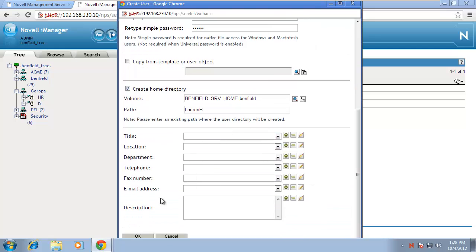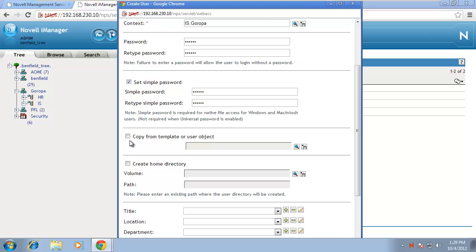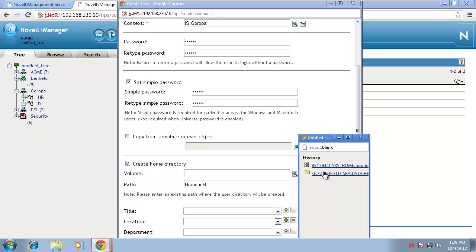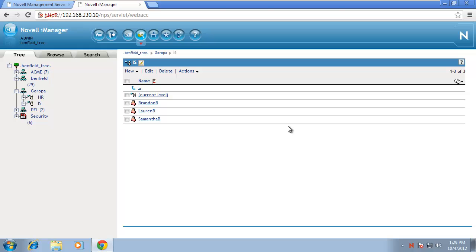We're not going to enter any other additional information right now. I'm just going to click OK, and then repeat the task one more time. And this is for Brandon. Set the simple password, create the home directory, and then home, and click OK. So I just created three users under IS. Go ahead and create the three people under human resources as well now, just the manual way that we just did right now.